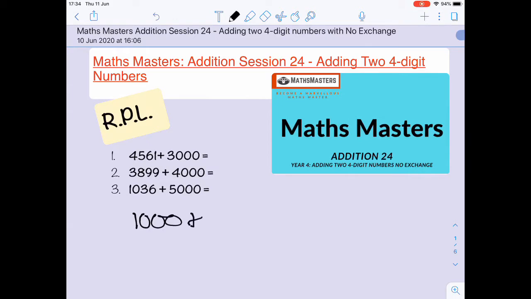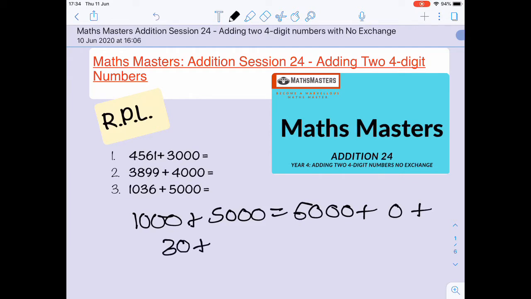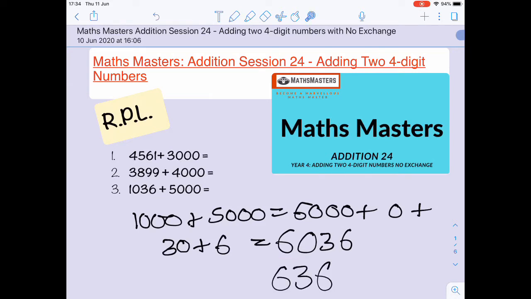And the final one, 1,000 add 5,000 and then add on, that's equal to 6,000. Then add on no hundreds, add on the 30 and add on the 6. Now I've put a 0 there just to remind me when I write out the answer that I remember to put that 0 in, because that 0 there in the hundreds place value is really important. If it didn't have that there, the number would read as 636, which would be incorrect. So the 0 is really important. Remember to put the zeros in.